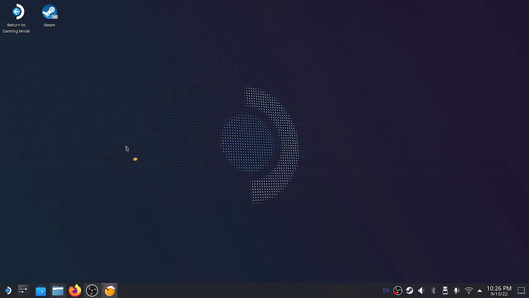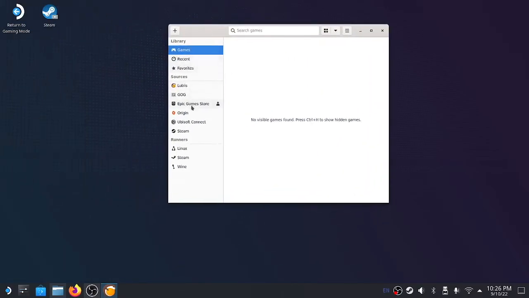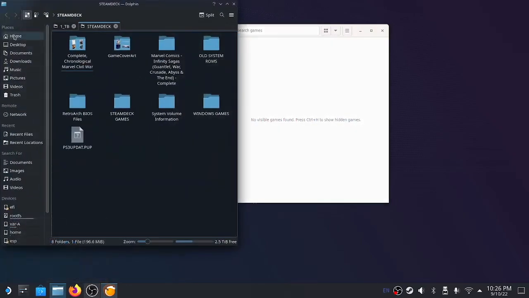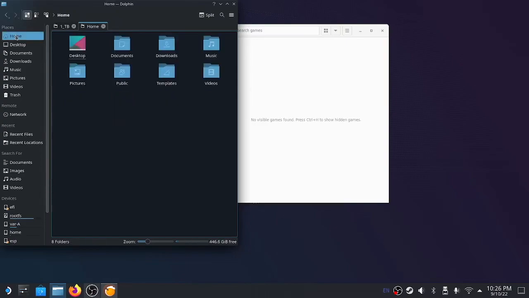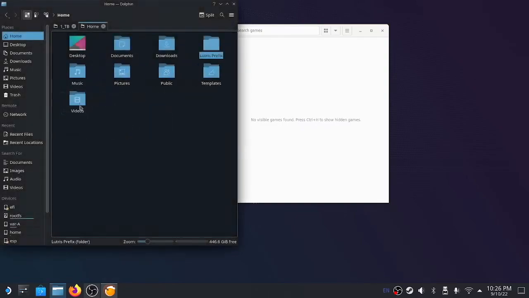All right, so you want to open up Lutris. You want to first, actually, make yourself a Lutris folder in your home section. I call it Lutris prefix. Do that. We'll make that folder. You'll see why in a second.